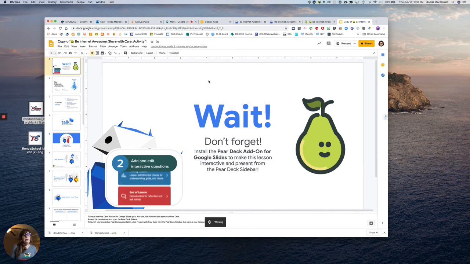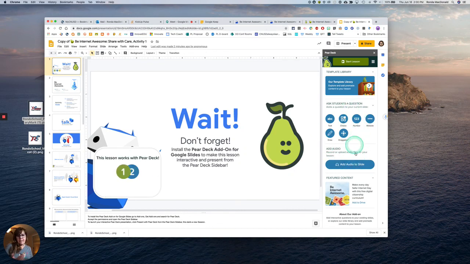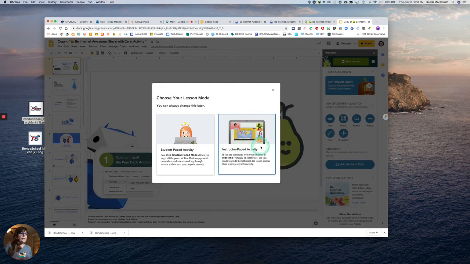Now, if you were doing your own slides, you would add pieces into it, activities, and that's what this right here is for. But this is ready to go, so all you do is click Start Lesson, and this is where you decide, is it teacher-paced or is it student-paced? And you click the teacher-paced, you push it to your Google Classroom, the kids click on it. When you're ready, they sign in to joinpd.com, and there's a little code. Join PD means join Pear Deck. And as you go through the slides, they go through the slides.